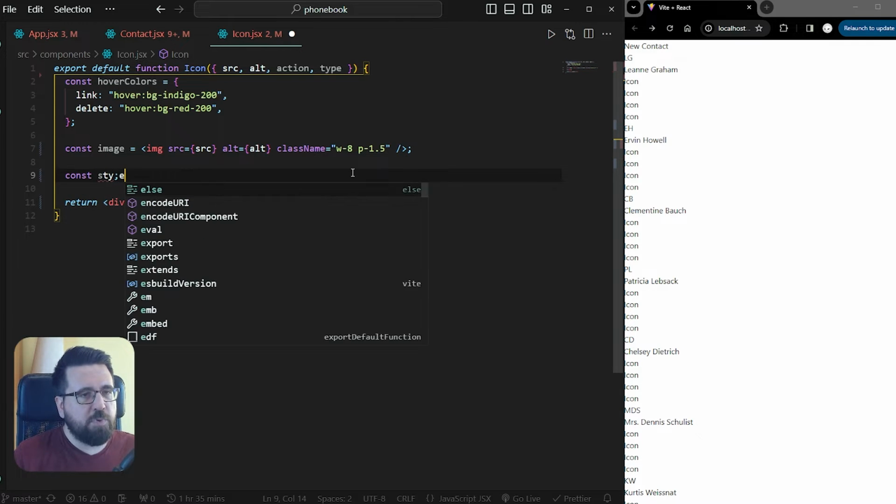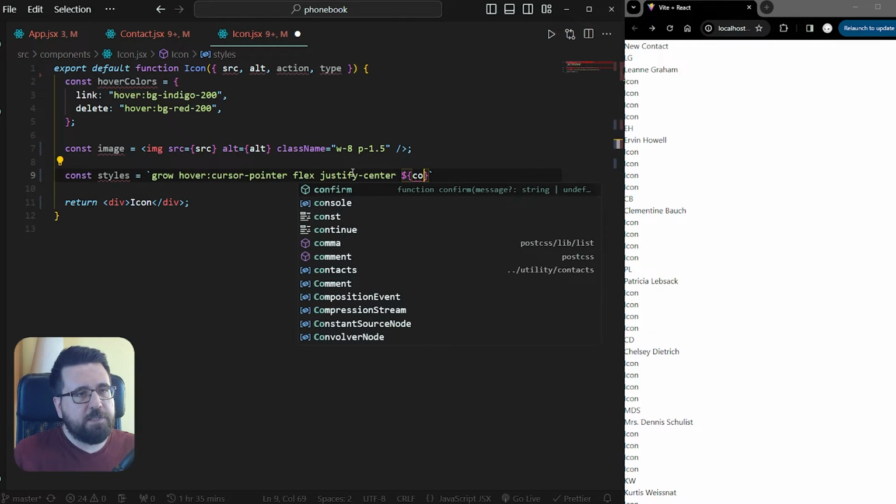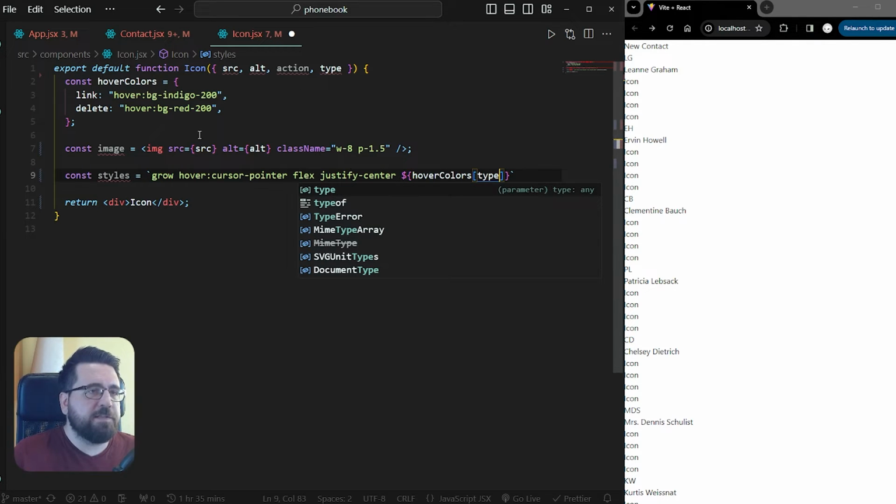And now we're going to add some styles for the component. So const styles equals, we're going to add backticks, and we're going to say grow hover. On hover we're going to say cursor-pointer, we're going to have flex, justify-center, and we're going to add our property here, the hoverColors, and we are going to pass in the type. So if it's the link type, we are going to have this hover, and if it's a delete type, we're going to have this hover.